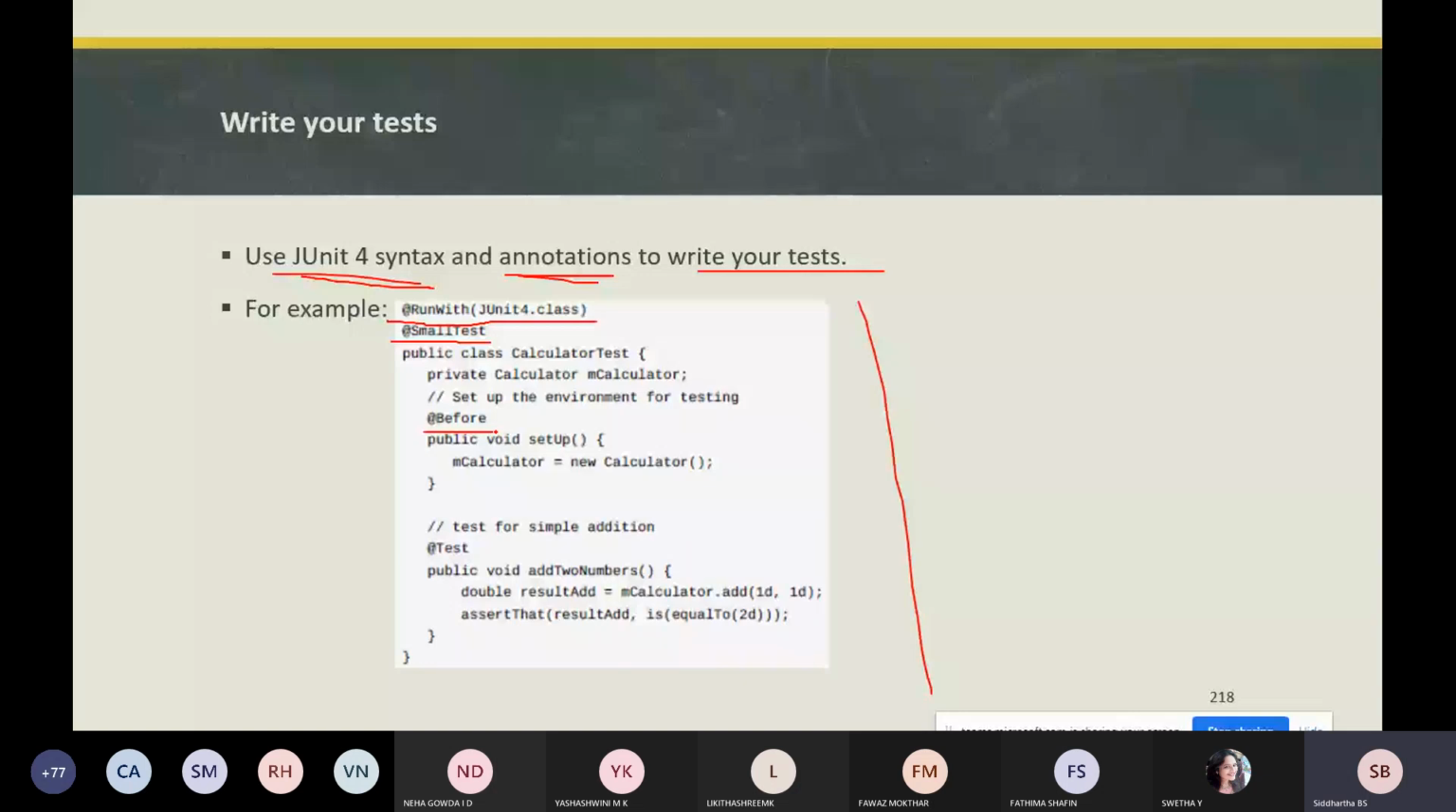And this is @Test. This is the method where the actual test will be taken. So in this example, the add two numbers method is the only actual test. The key part of this unit test is the assertion.